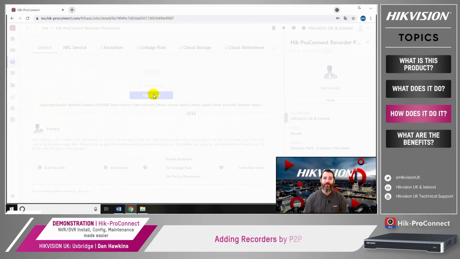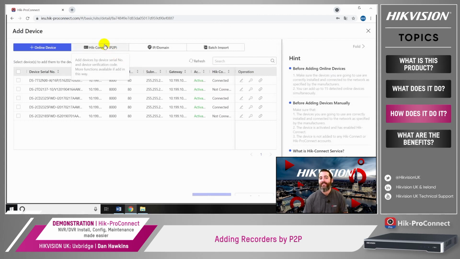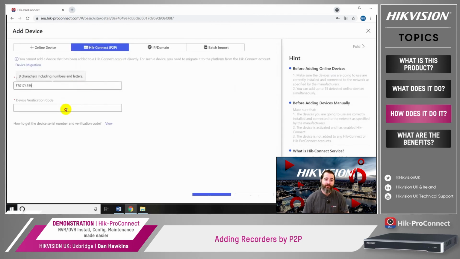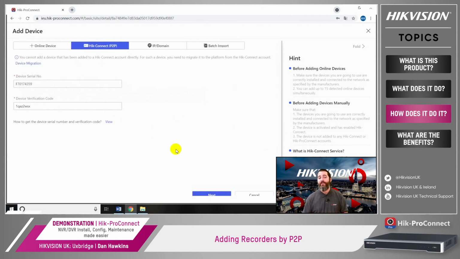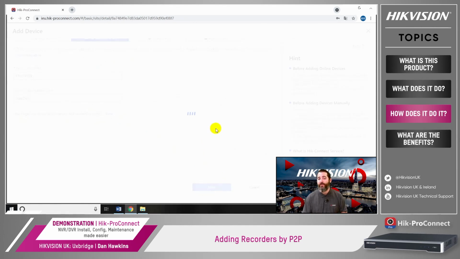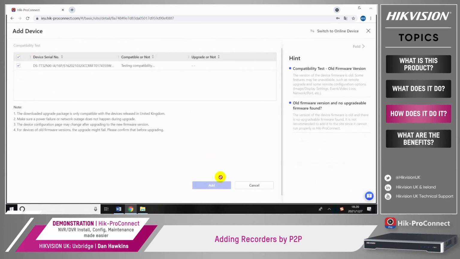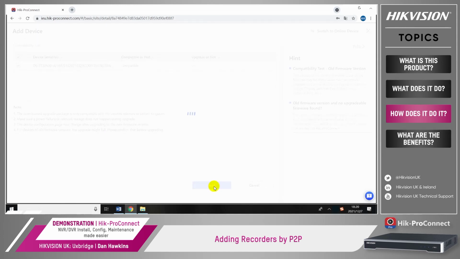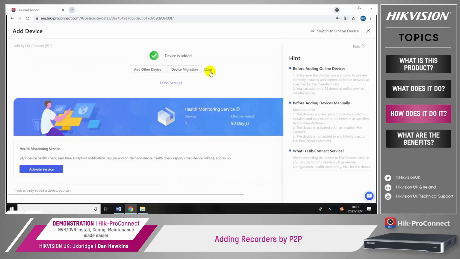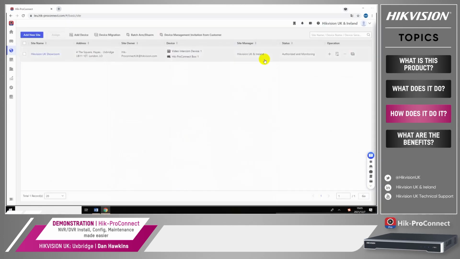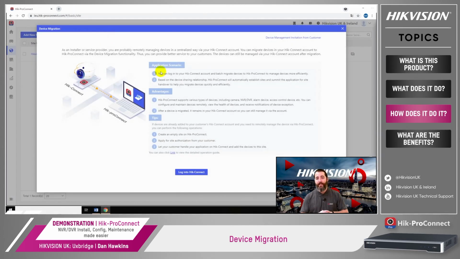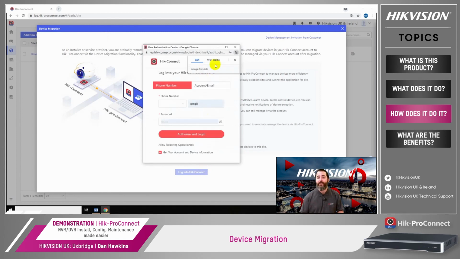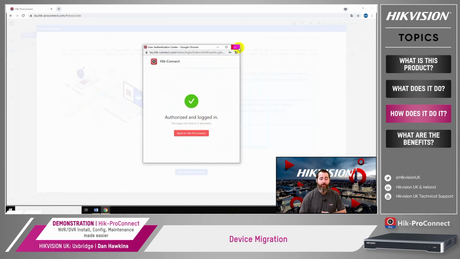Our Hik-ProConnect also supports P2P or peer-to-peer service, which does not require port forwarding for the recorders. You just need to input the serial number and verification code of the recorders. So if recorders have already been added by another end user's Hik-Connect, they can still be migrated from Hik-Connect to Hik-ProConnect from either installer or by the end user.